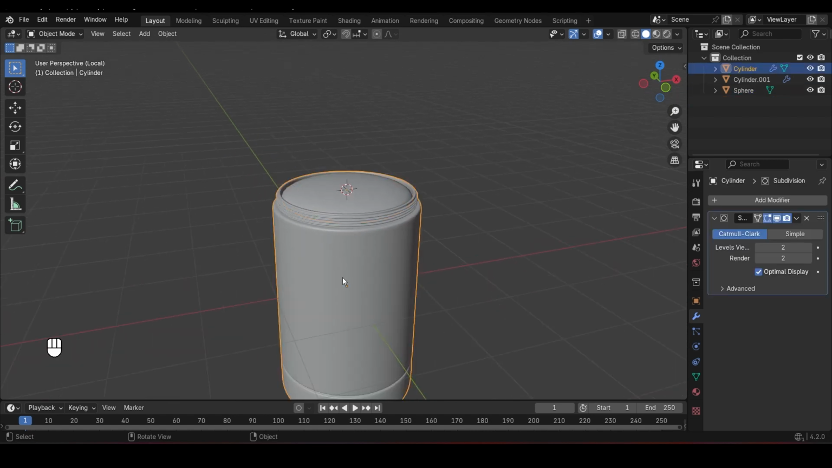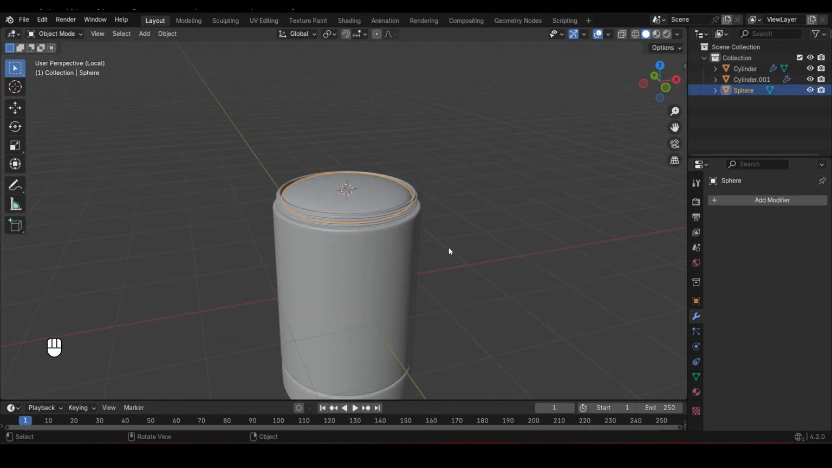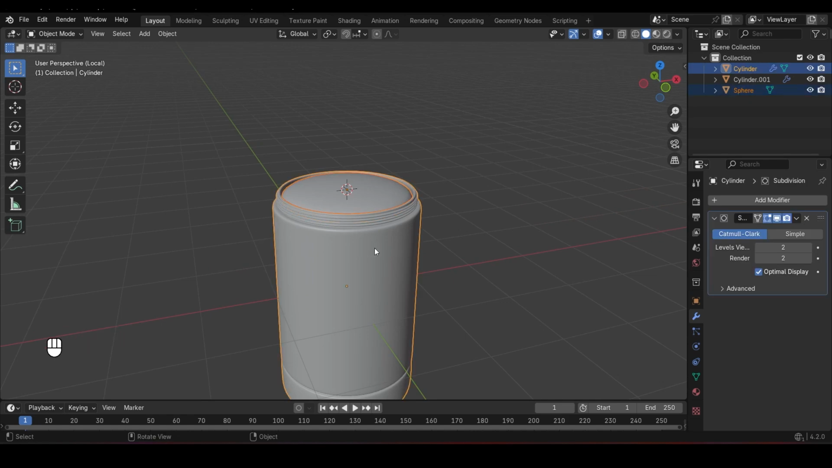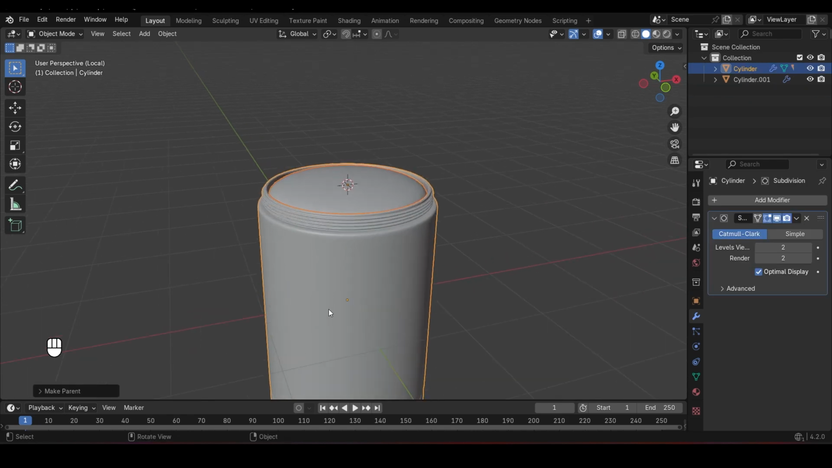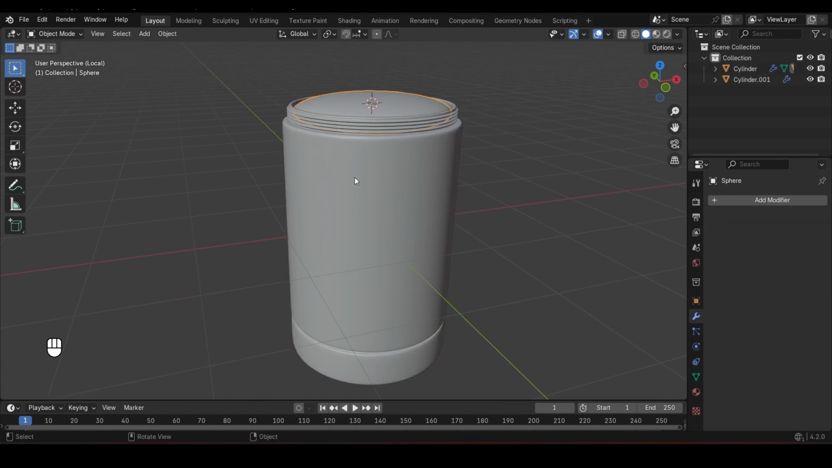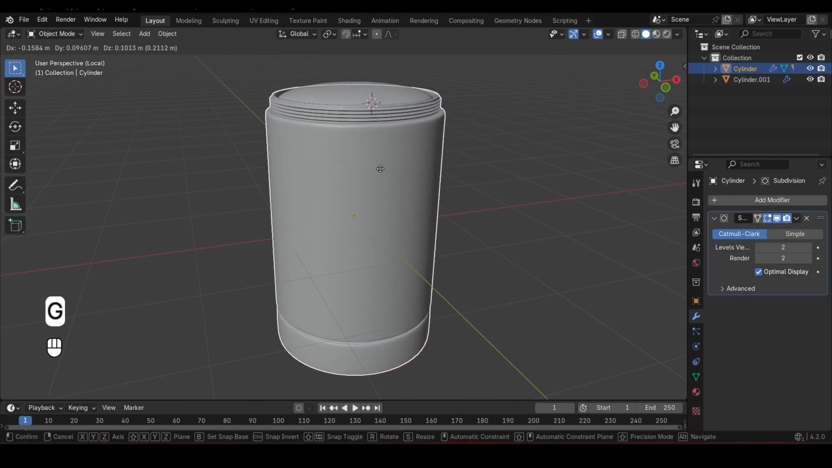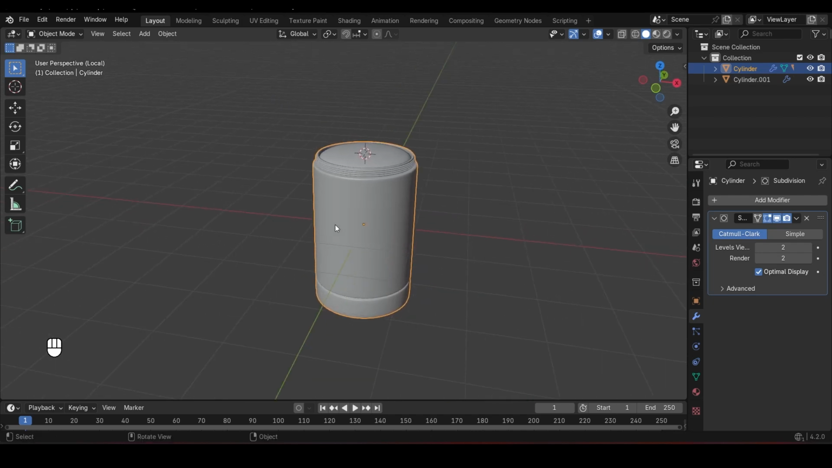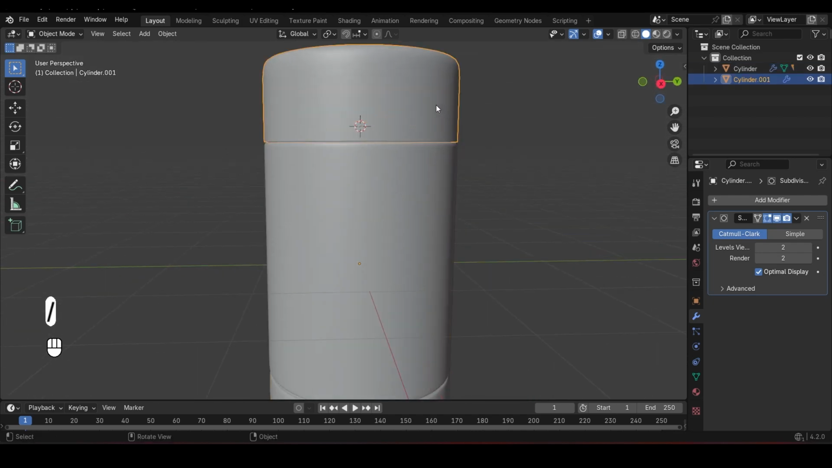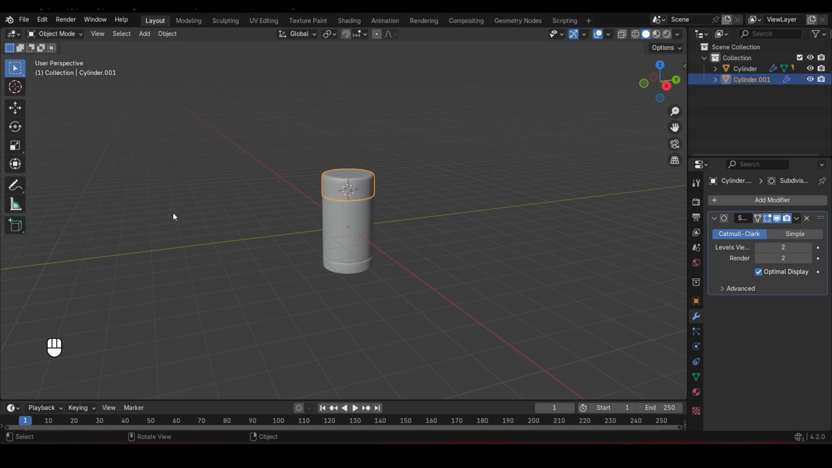Now let's set up the parenting for the deodorant. With the deodorant selected, hold Shift and select the bottle. Then press Ctrl-P and choose Object, Keep Transform. This action will parent the deodorant to the container, meaning any movement of the container will automatically move the deodorant along with it. Once that's done, press the backslash to bring the cover back into view.